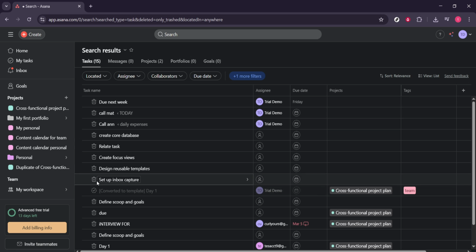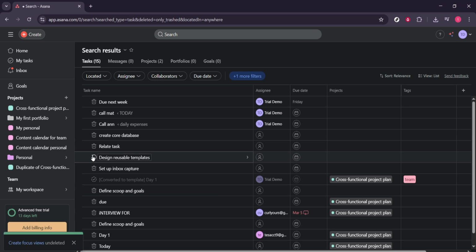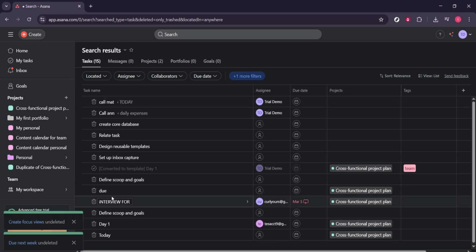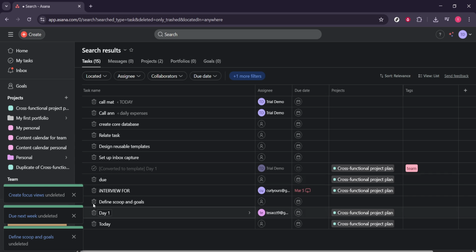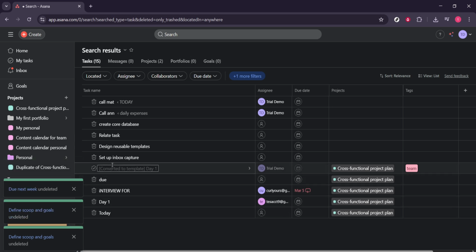As soon as you do, Asana restores the task and returns it to its original context, including the previous project and collaborators when possible. If you have the right permissions, you'll see it reappear in that project immediately. After restoring, it's a good idea to review the task's details, like due date, assignee, and any custom fields, so everything is in place. A couple of quick tips as you work.